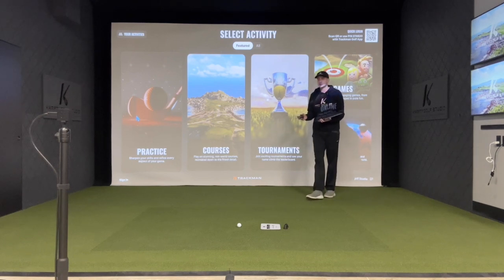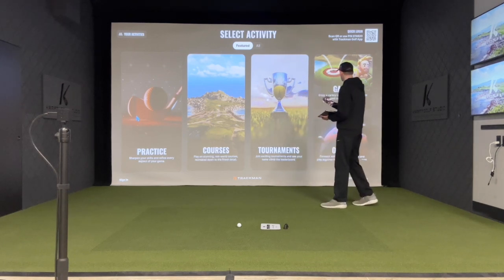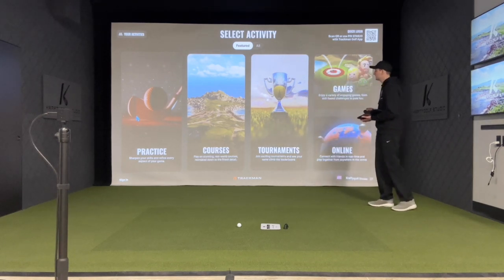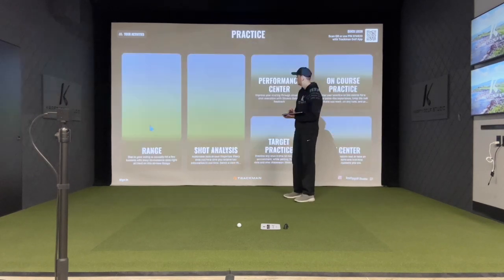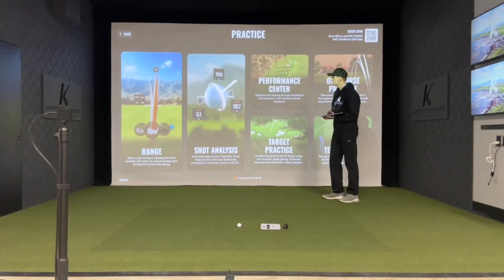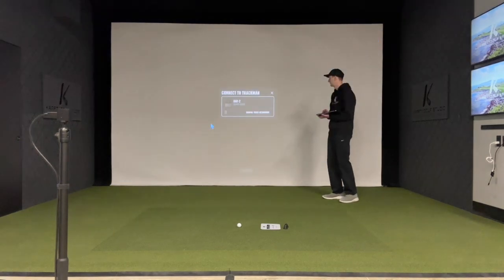Okay, so when TrackMan loads up, you're going to see a few different options: practice, courses, tournaments, games, and online play. Most people are going to use the practice option first. So if we click practice, it's going to give us a multitude of options. I'm going to start with shot analysis.